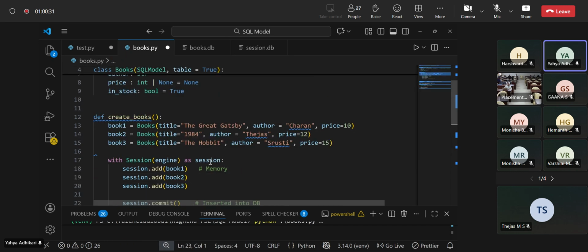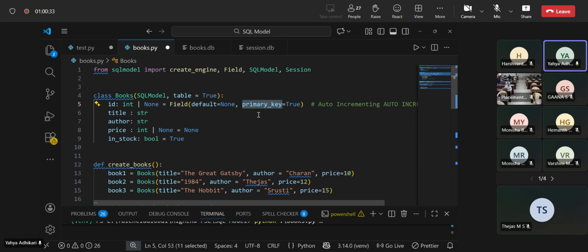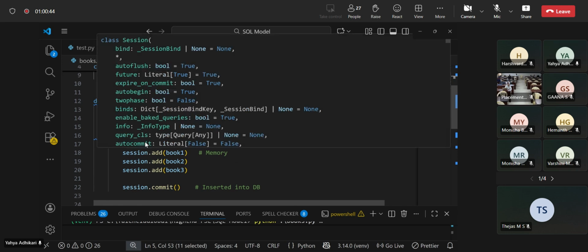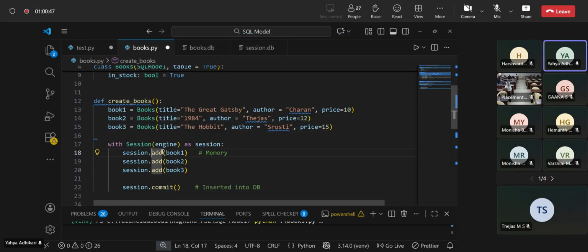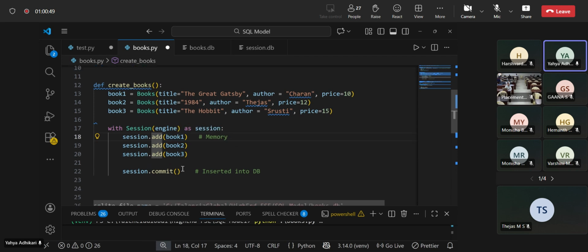But as soon as I commit it, the database will automatically add that. Why will it automatically add that? Because we have defined this as a primary key. So when we open a session, we add the book or we add the student, we do the commit. At this exact moment when we do a commit, the database catches the data, saves it, and then assigns the ID to it as well.